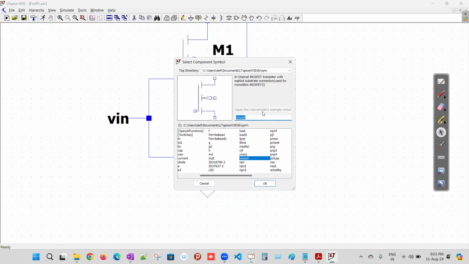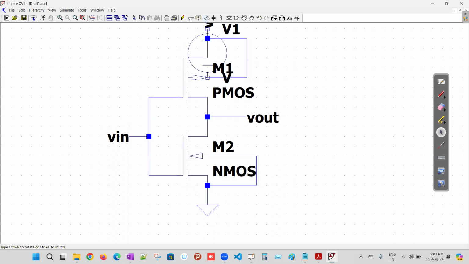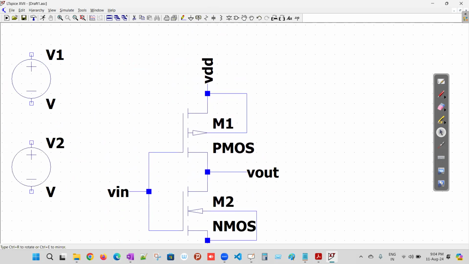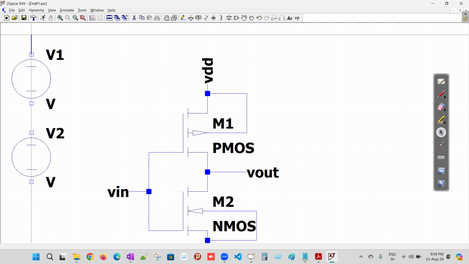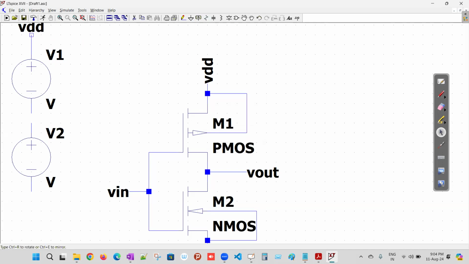Go to component. Here, the voltage source will be there. Click this and click OK. Now we need two voltage sources, one for VDD, one for Vin. So this is for VDD and this is for Vin. Now same thing again. Take the wire and extend it a little up here and a little down here. And same thing for this also, a little up here and a little down here. Now, again, this label, just VDD, click OK and place it here.